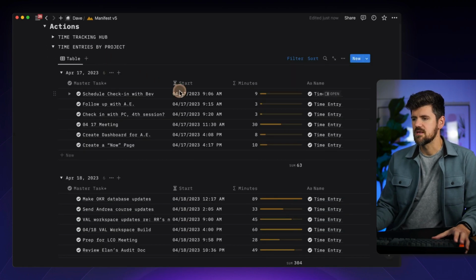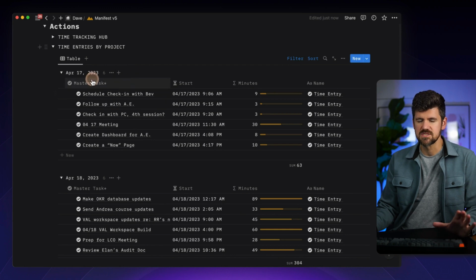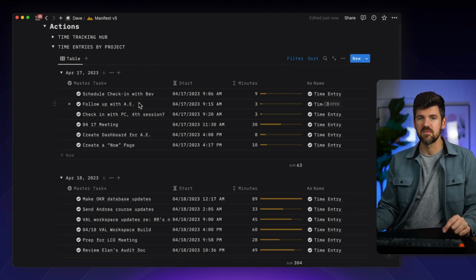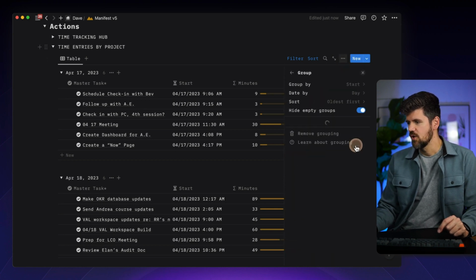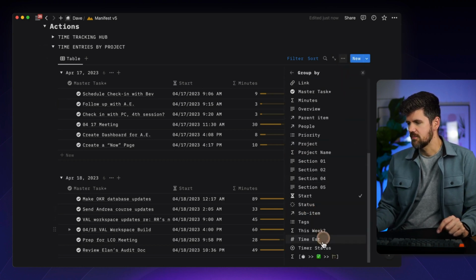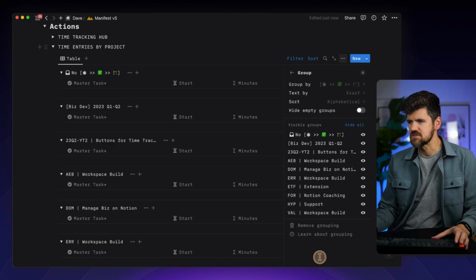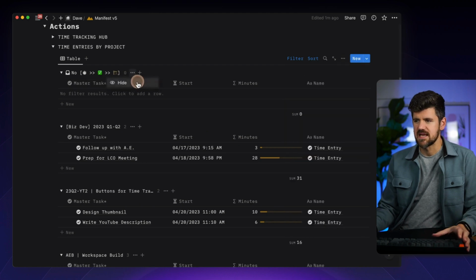Now what we wanna do is, instead of grouping by date, we're still gonna filter by the current week, but we wanna group by parent project. So if you remember, one of the properties that we set up was really just bringing in the name of the project as a formula so that we can roll that up from the time entry page. If we go to group, instead of grouping by start date, we're going to group by parent project, which is this formula here.